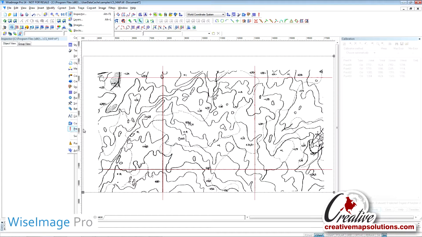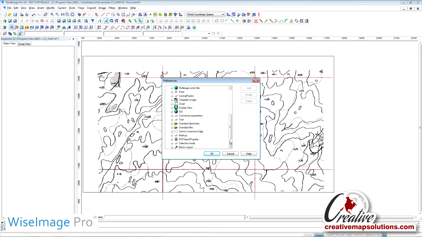If we look in our preferences under GIS, I've got it set to save the image as well as the world file, so it can be loaded into other programs.